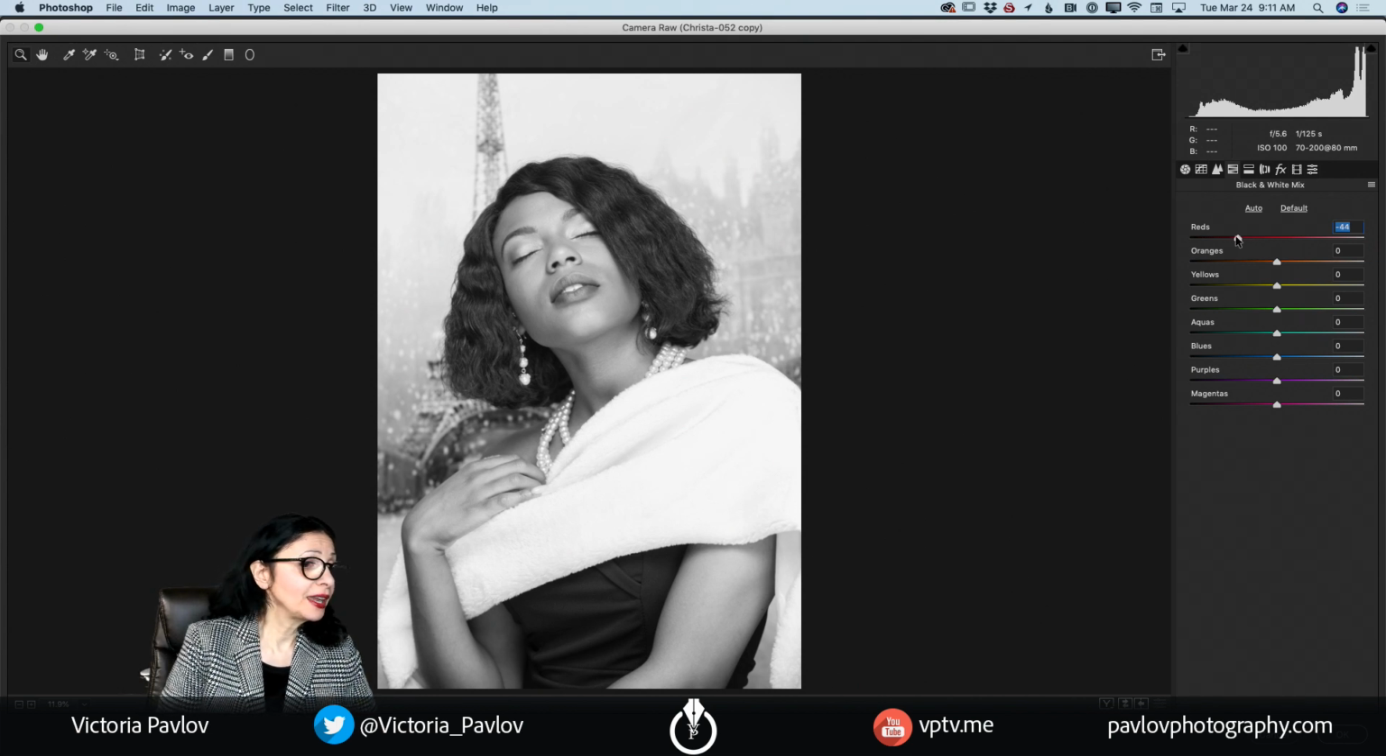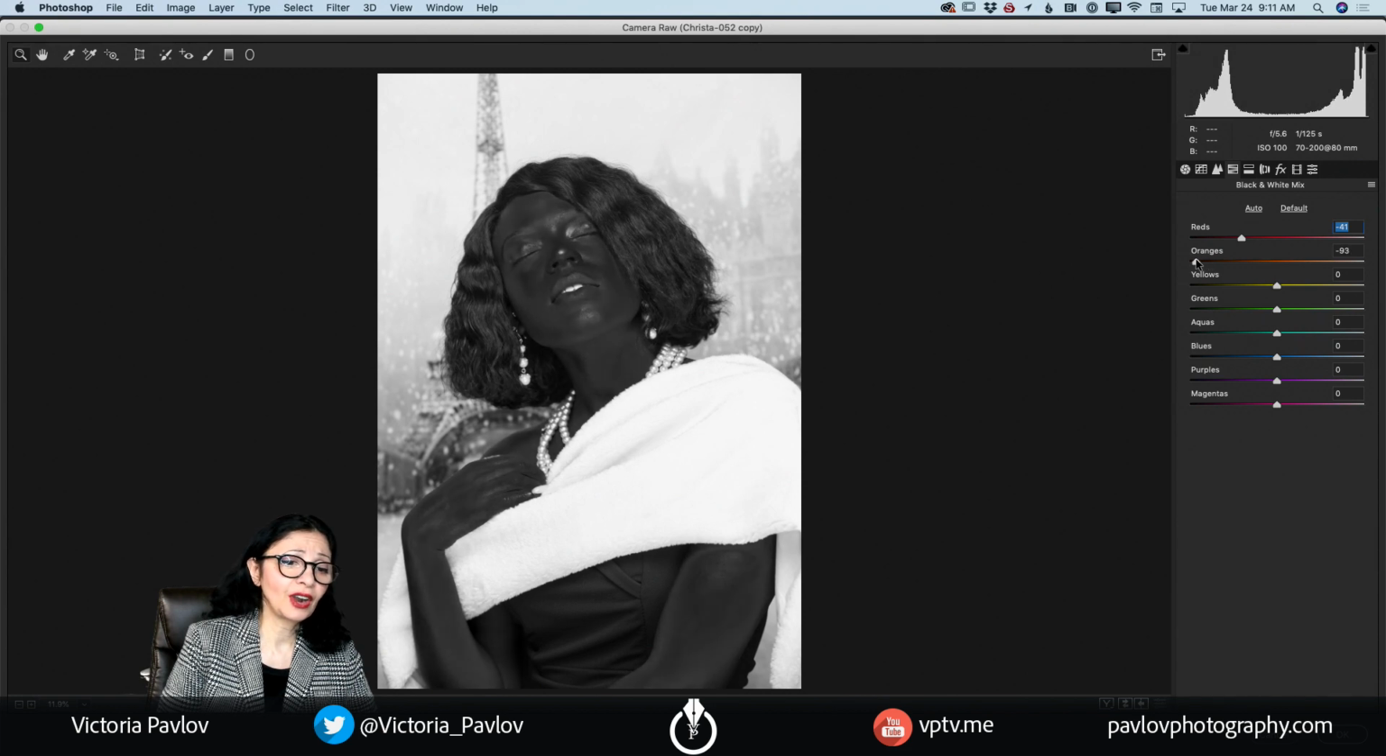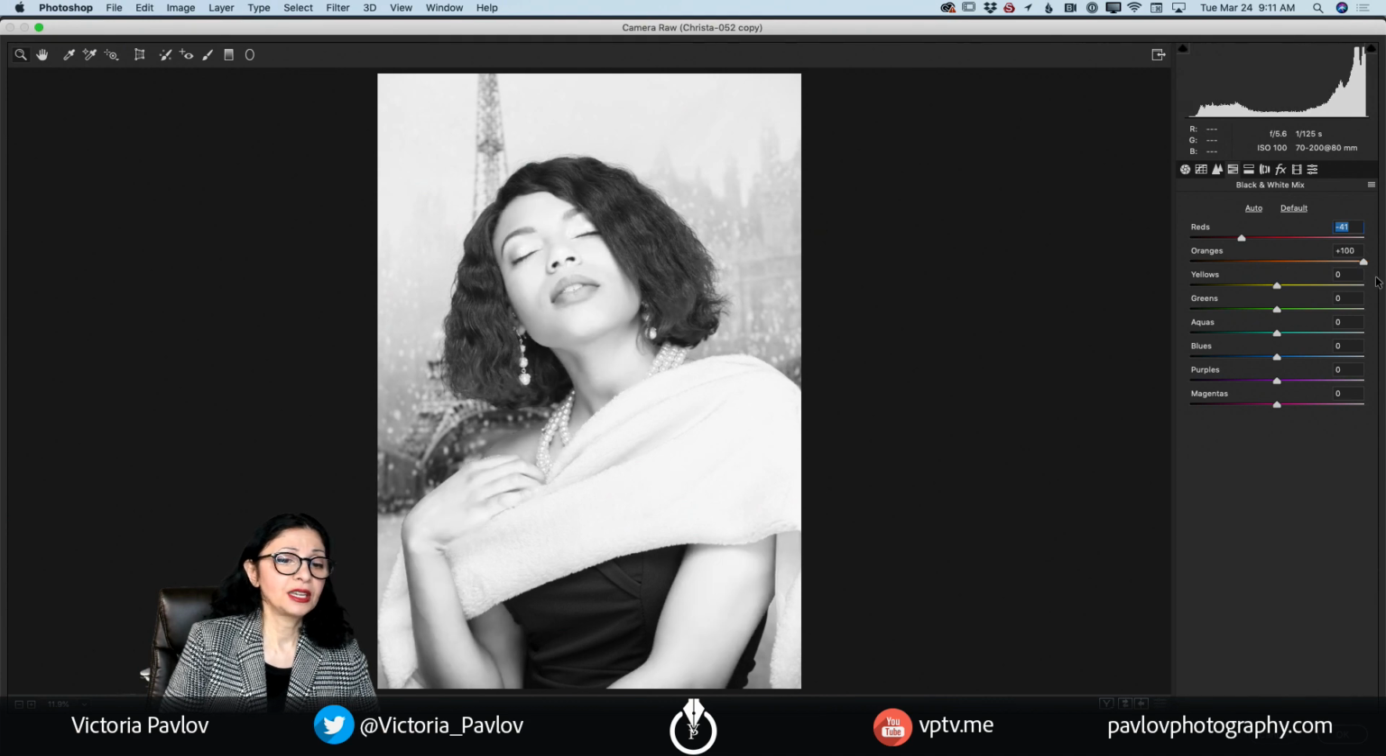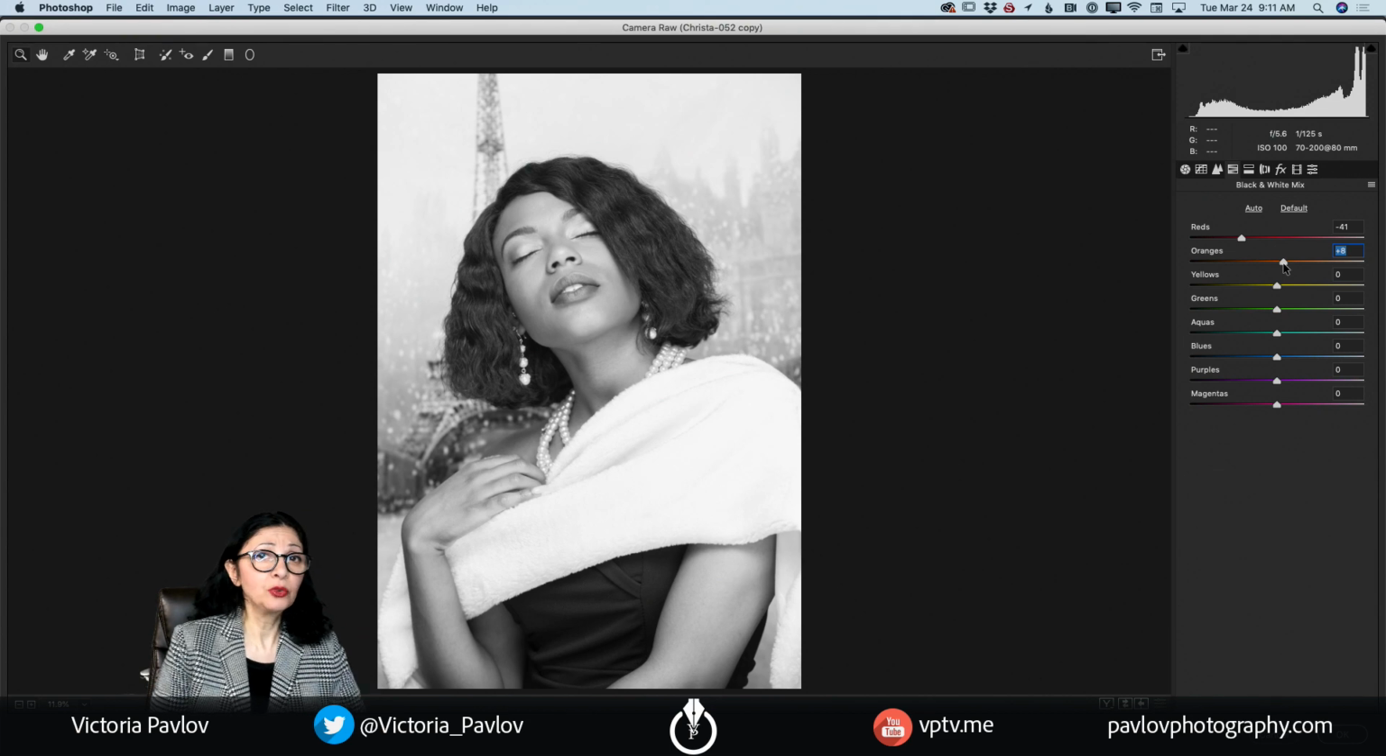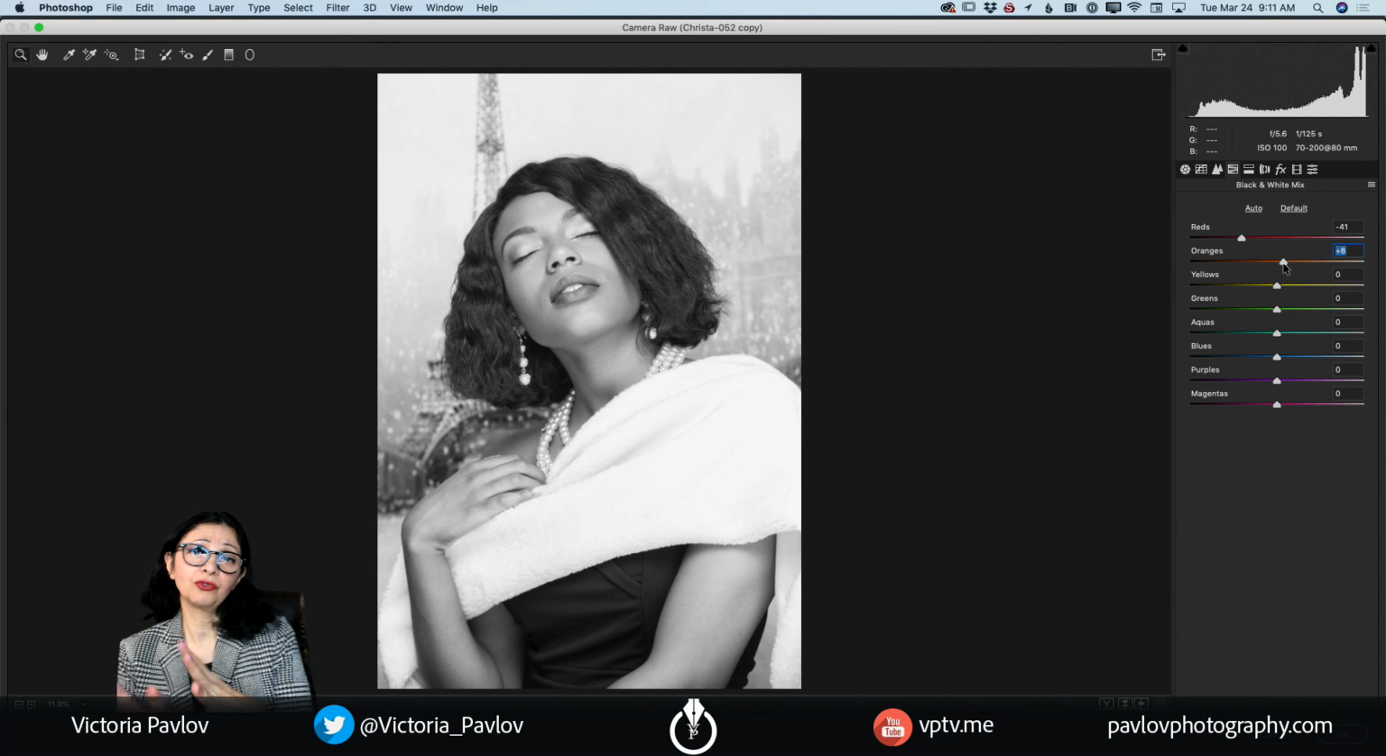So if I would like to make her lips more in focus, I will move my red slider to the left, I'm sorry, about -41. Same with oranges, pay attention. If I move my orange slider all the way to the left, you will see that I trashed my image. Same if I move my slider all the way to the right. So move your sliders very carefully, step by step. Don't try to move every slider all the way to the left or all the way to the right.